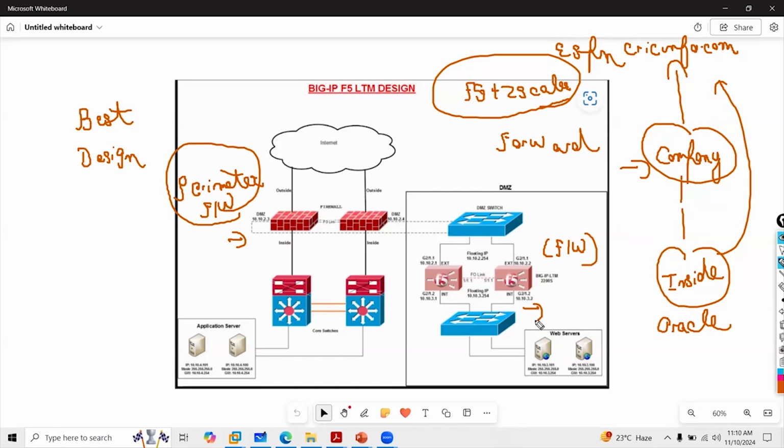Perimeter firewall means it is hosted at your perimeter level. So you will have a separate firewall, separate switches, a separate proxy device, and a separate reverse proxy device. The whole infra is called your BIG-IP F5 design deployment.